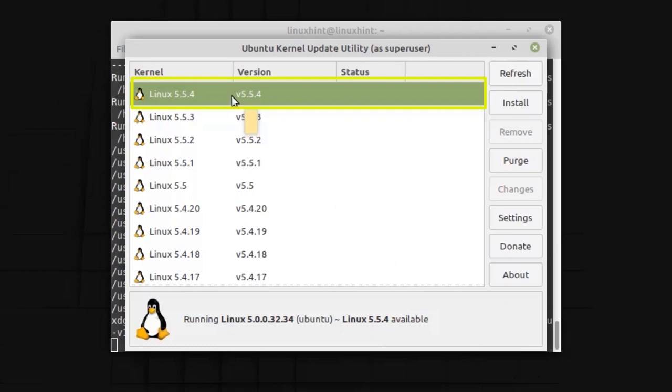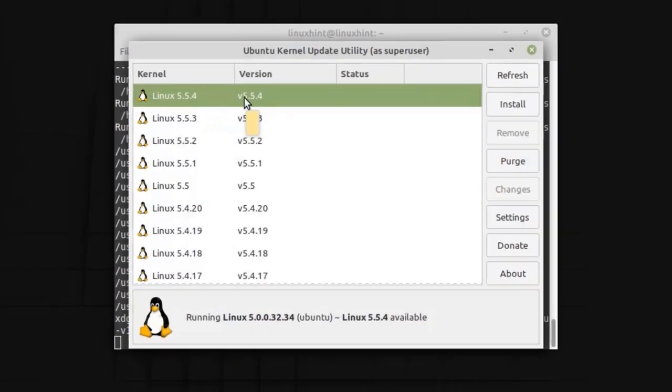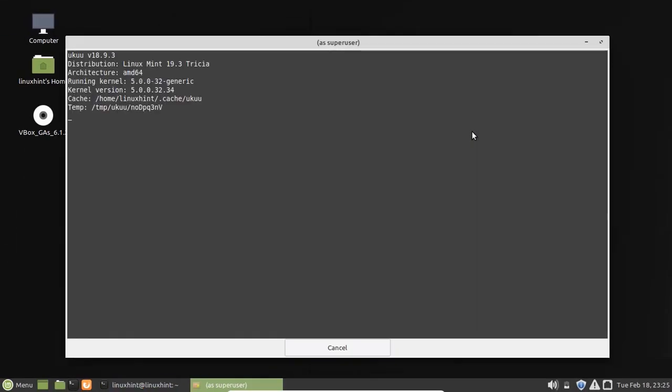So let's install the latest kernel, select the kernel and press on the install button. The installation process will start immediately.